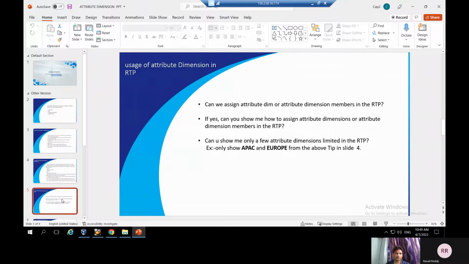Open the next slide. Use of attribute dimension in the RTP. Can you assign attribute dimension or attribute dimension members in the RTP? Yes, you can assign the attribute dimension and attribute members to the RTP. If yes, can you show me how to assign attribute dimension or attribute dimension members in the RTP?